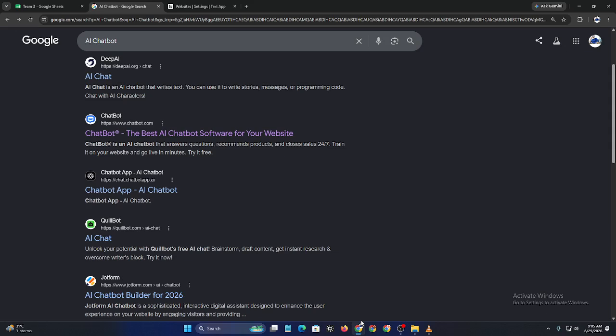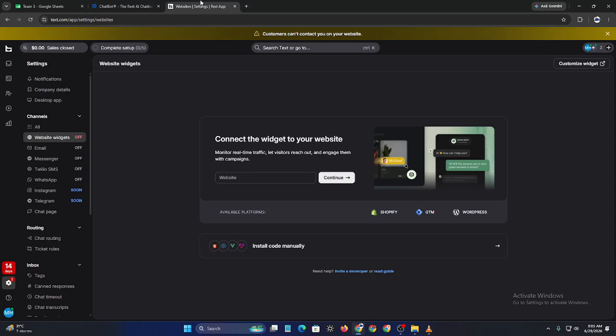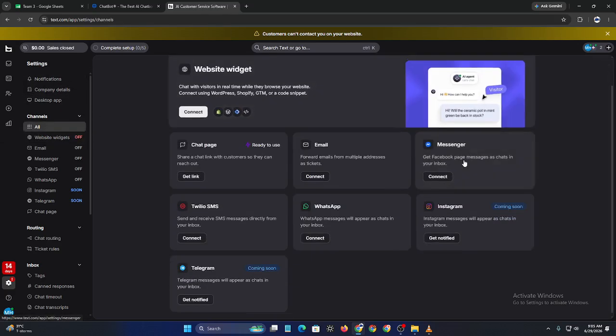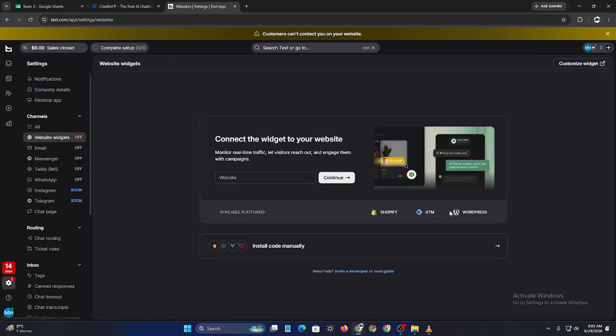First, open Chatbase in your web browser and sign in to your account. Then select the AI agent you want to add to your Shopify store. Next, go to the connect or embed section and copy the JavaScript embed code for your chatbot. You'll need this code in the next step.